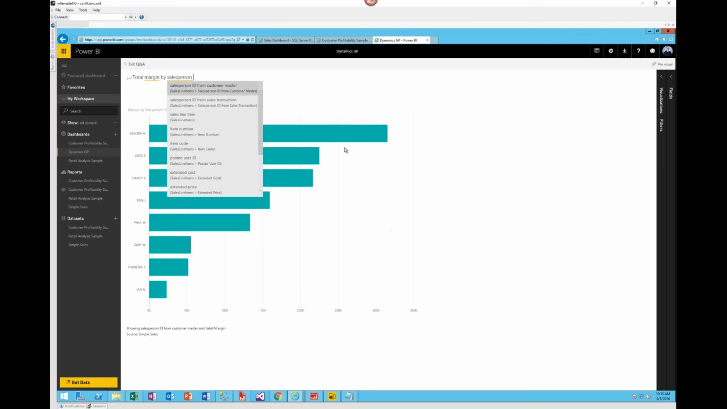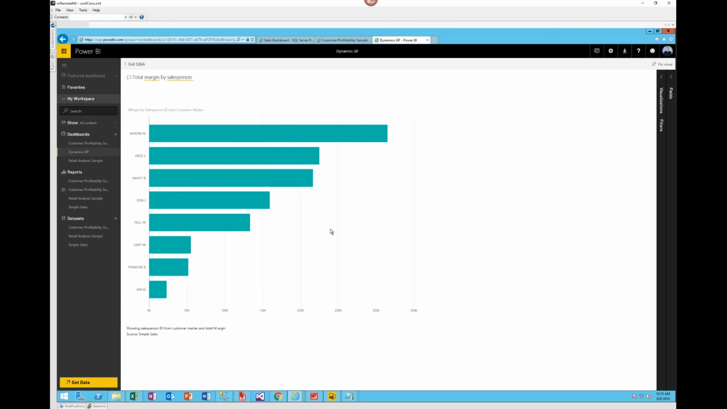A couple other things just to wrap up real quick. I just wanted to show you in Excel basically a simple pivot table here showing a chart. I can easily publish things up to Power BI.